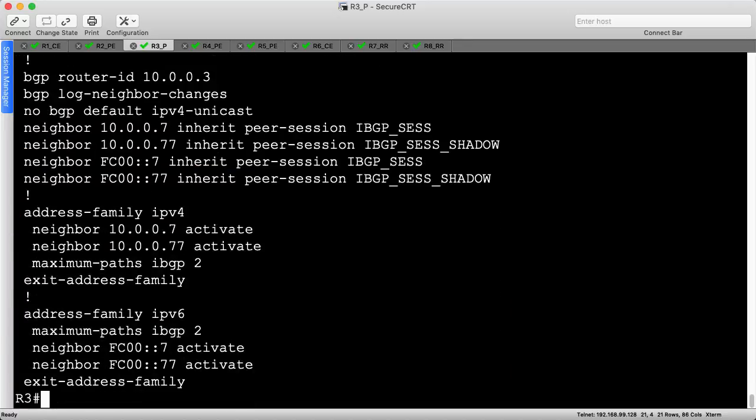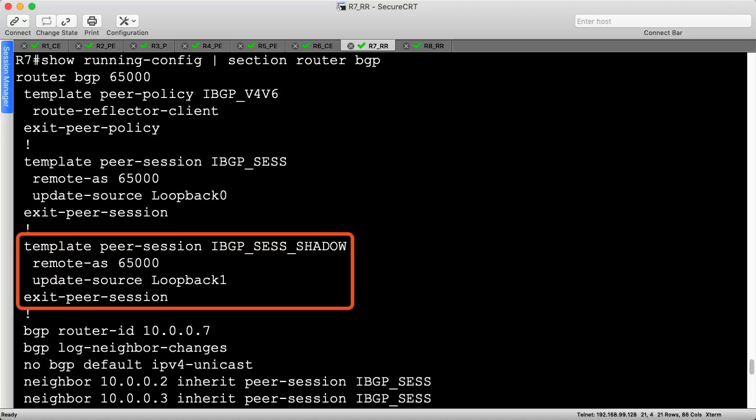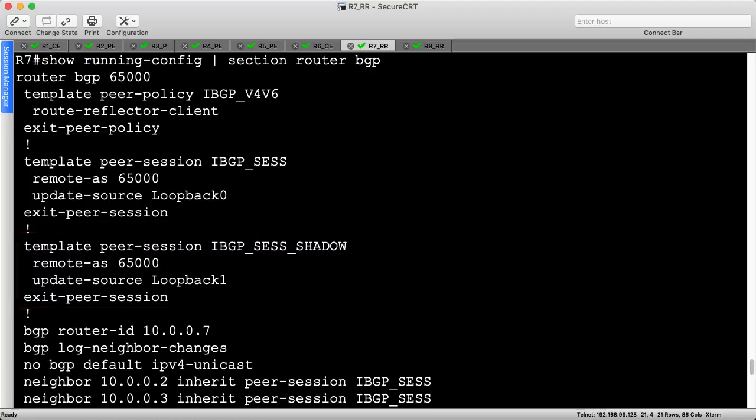Remember, the shadow session is sourced from loopback 1 and targets the remote loopback 1 on R7, which are the 10.0.0.77 and FC00:77 addresses. Under each address family, both peers are activated and multipath is enabled for up to two iBGP paths. Before we check R2's BGP table, let's head to R7, the route reflector. Here's the BGP configuration, and just like R3, there's a second session template for the shadow session, which uses loopback 1 as the update source.